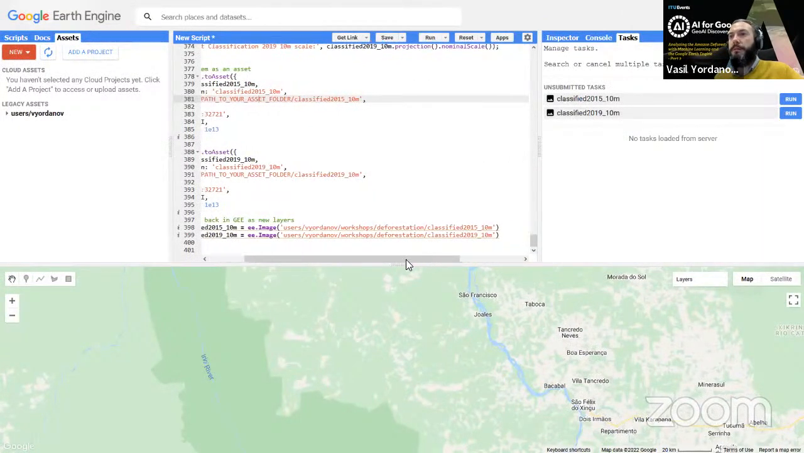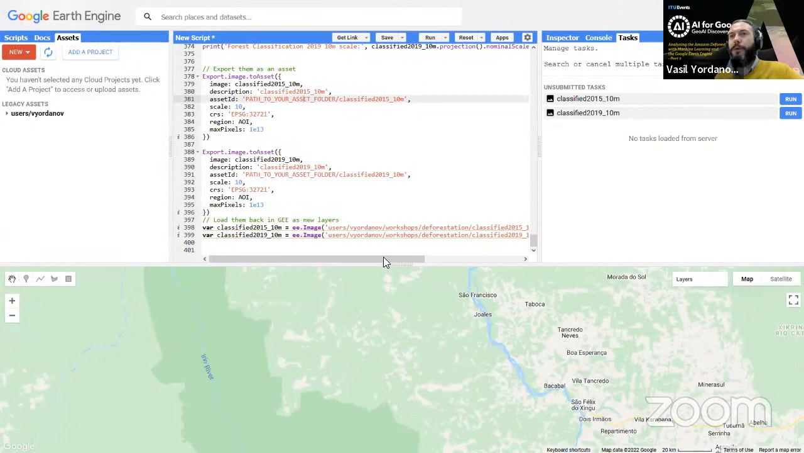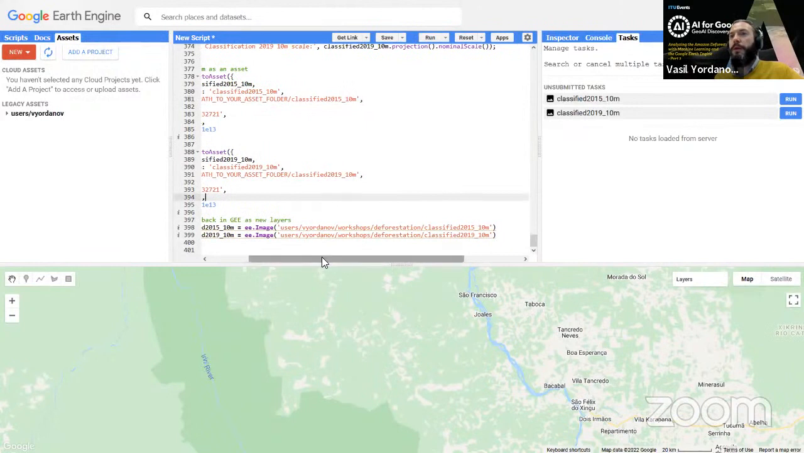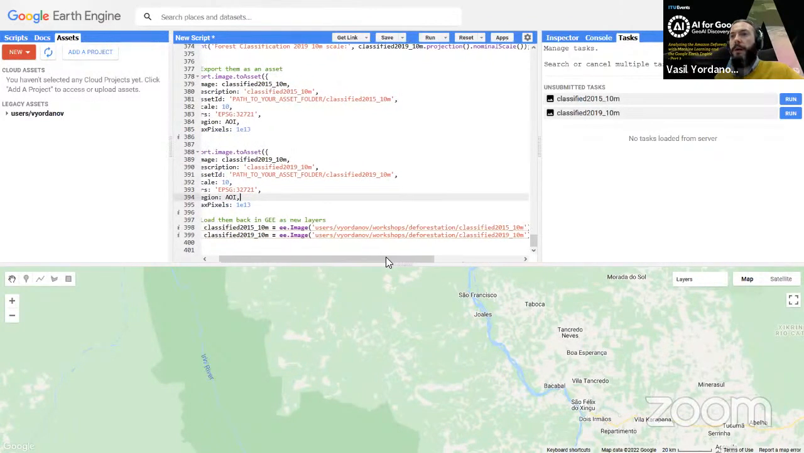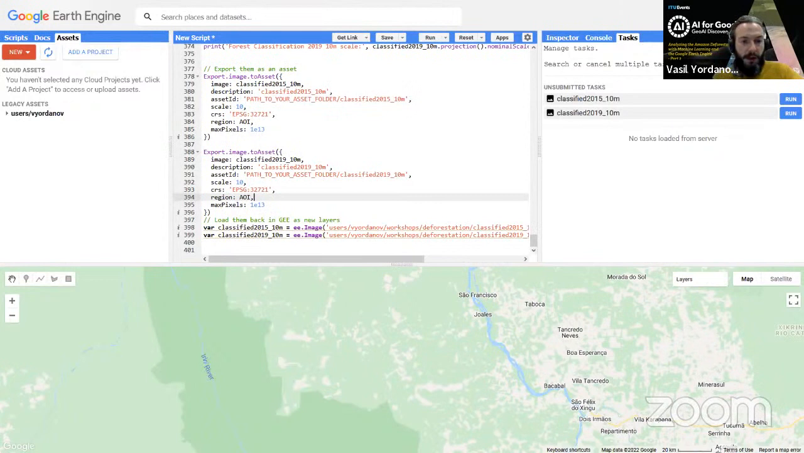For that reason, I have already done it and exported it. And that's why, again, I'm sharing with you the ready product. So you can just load it as an image from my asset, and we can load it. Okay. We can actually also visualize it in the end.